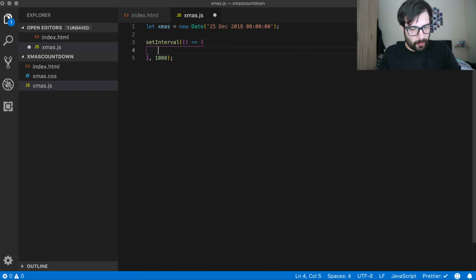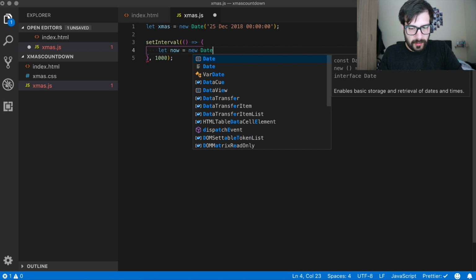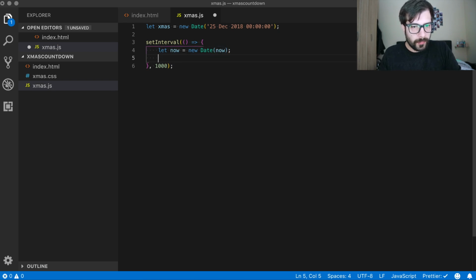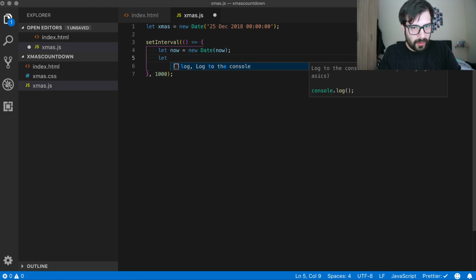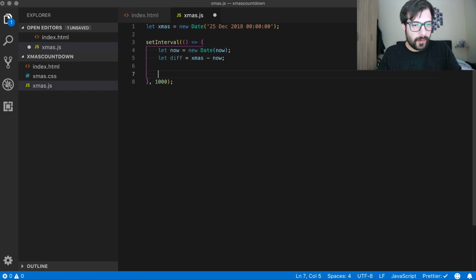And yeah, let's see, we need first to get the timestamp for now. Let now equals new Date.now, and we also need to get the difference between those two. So let difference equals xmath minus now. Now that we have the difference between those two days, we can go ahead and separate the values.